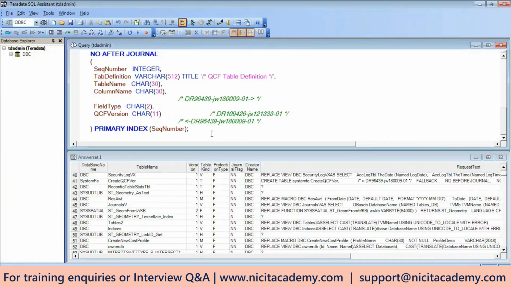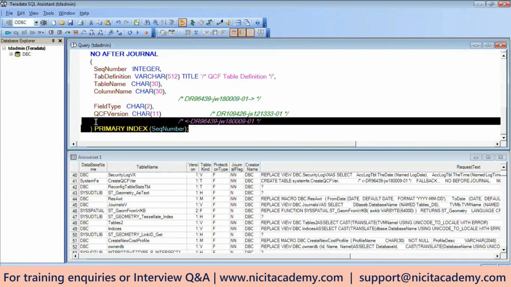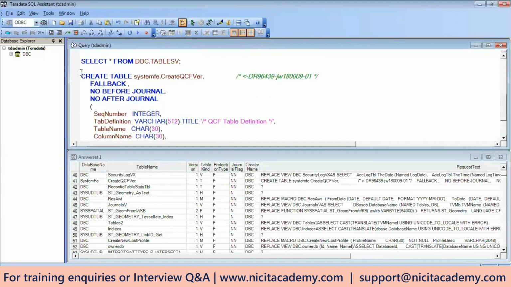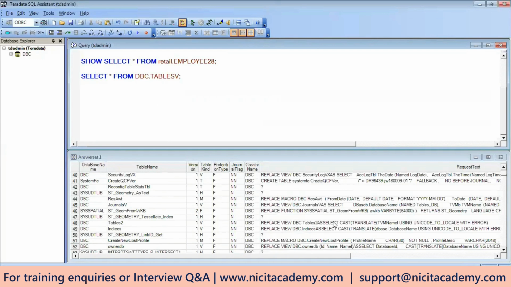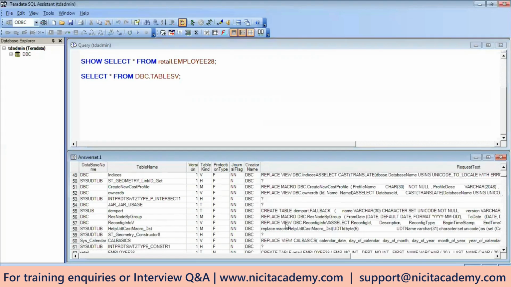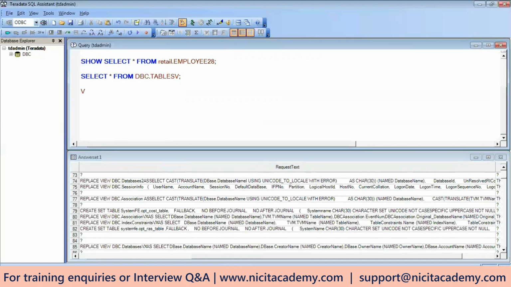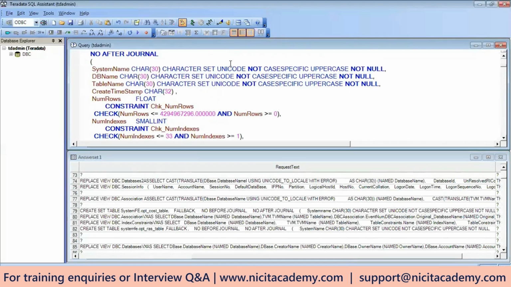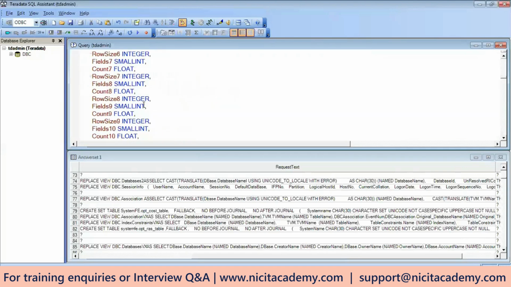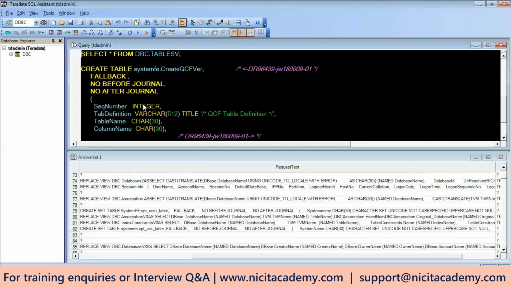They haven't defined the character set, so by default it takes Unicode, whereas for a user table it takes Latin. These are metadata tables. So this table has been created with character set Unicode. This column is not case specific, that means it is case insensitive. If you are giving varchar with any case-sensitive data, there are no issues.